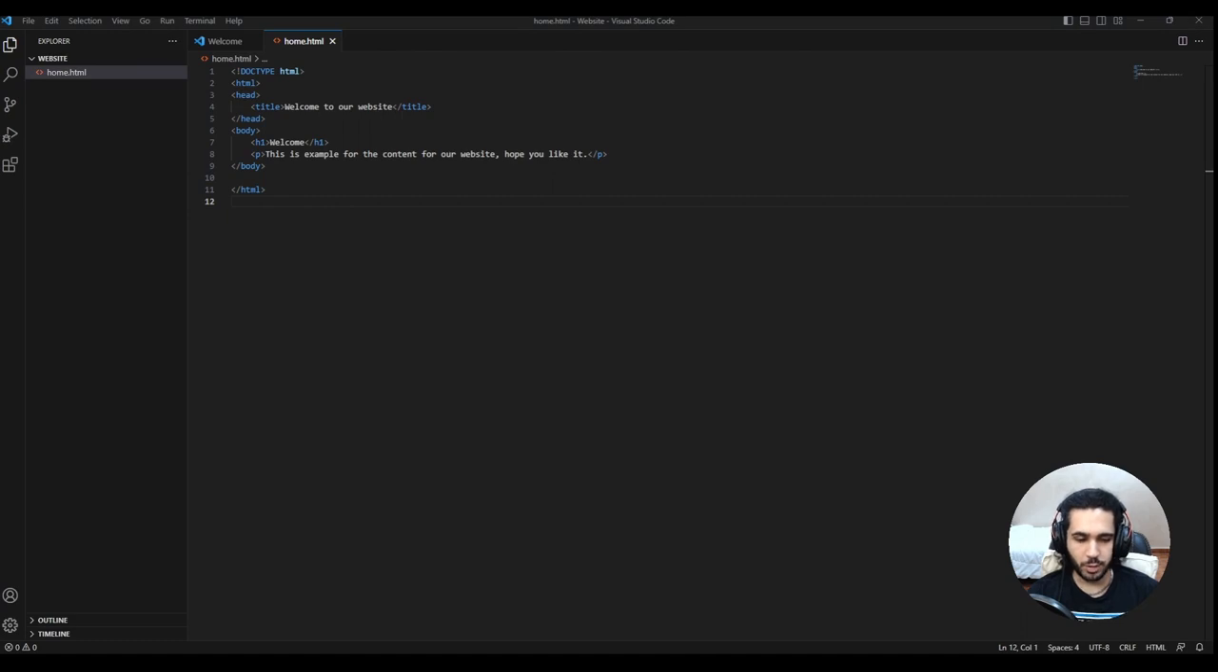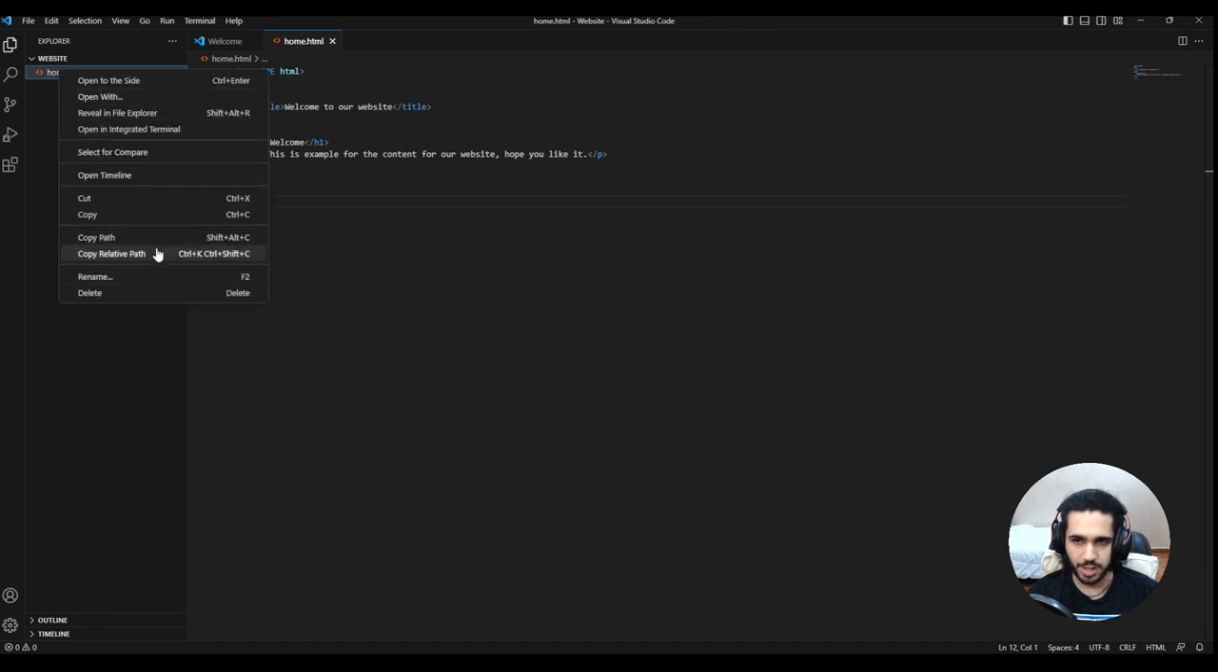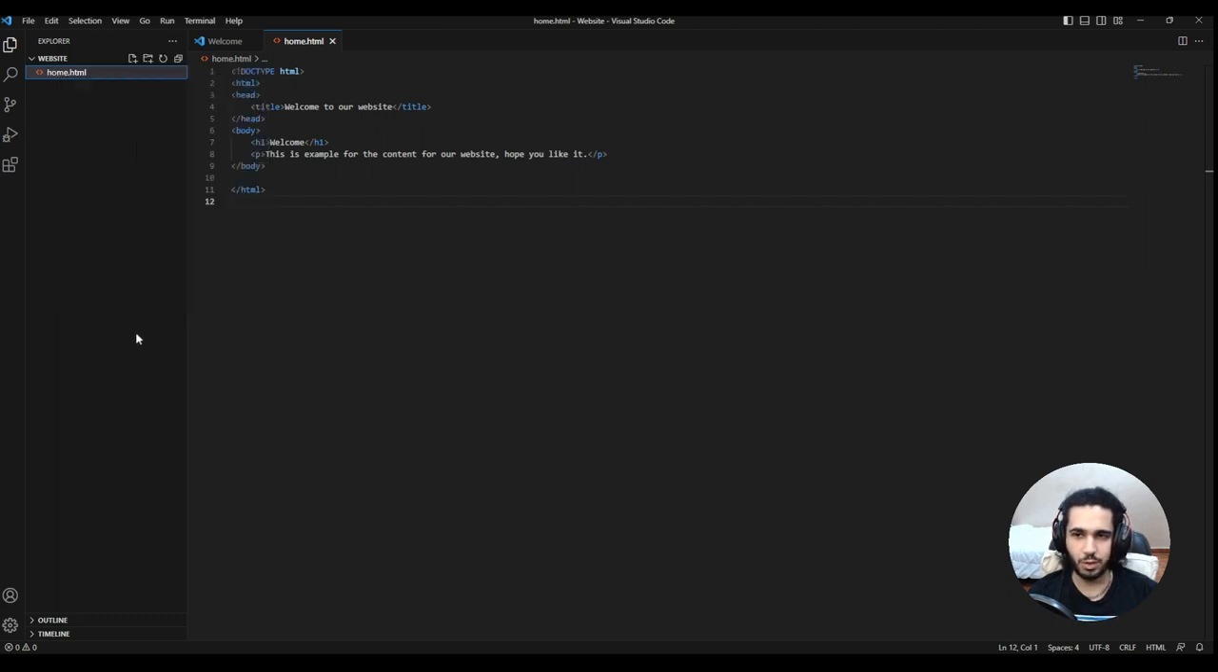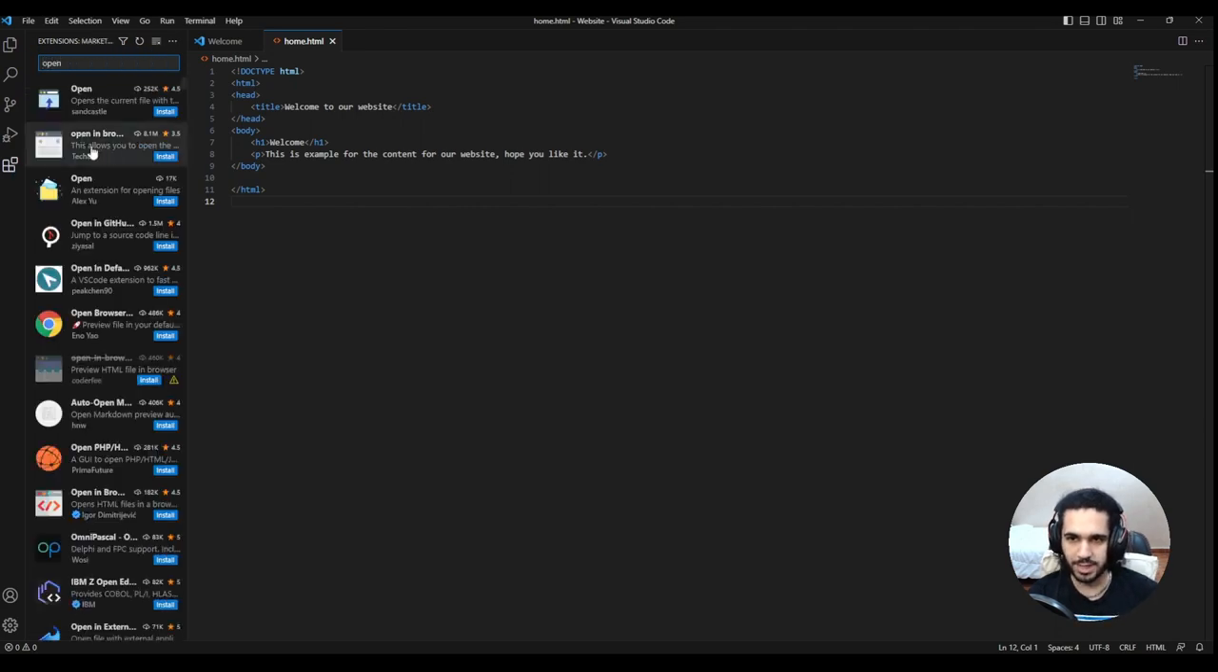So now we want to view our little website in the browser. If you see right here, if we right click, it should have an option that says open in browser. But this option does not exist yet, and that's because we don't have the extension for it. So we want to go ahead and install that extension. If you see at the left bar right here, this one says extensions. So open it, and then in the search bar, search for open. And now you can see this extension that says open in browser v2, so install it.